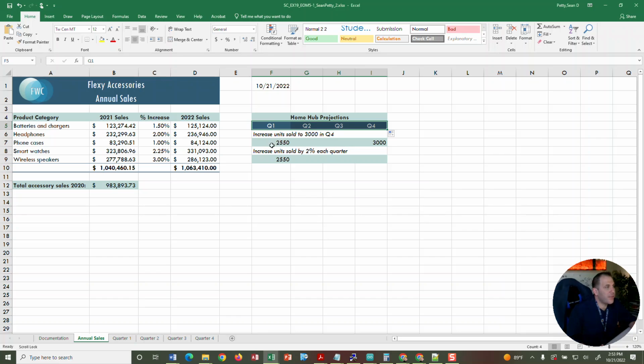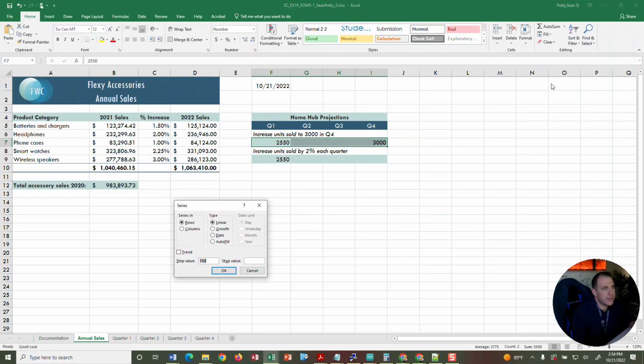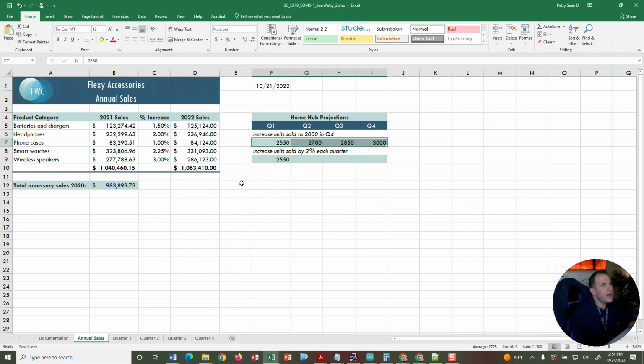So to do this, first I need to select my cells here. I'm going to come over here to the Fill tool. I'm going to look for Series. And we're going to do linear, and we're going to select trend. Okay, so not a step value. This is going to gray out, and I'm going to click OK. And as soon as I do that, you can see that this shows me the step trend that would be necessary. 2550, 2700, 2850. Your numbers should look like this. So let's go ahead and move on to the next step.